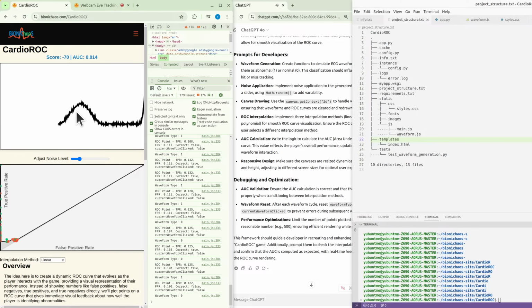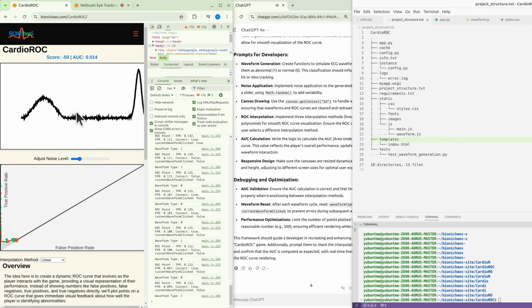ROC interpolation. Implement 3 interpolation methods: linear, cubic spline, polynomial, for smooth ROC curve visualization. Ensure the ROC curve is redrawn when the user selects a different interpolation method. AUC calculation. Write the logic to calculate the AUC, area under the curve, for the ROC curve. This value reflects the player's overall performance, updating the AUC after every waveform interaction.